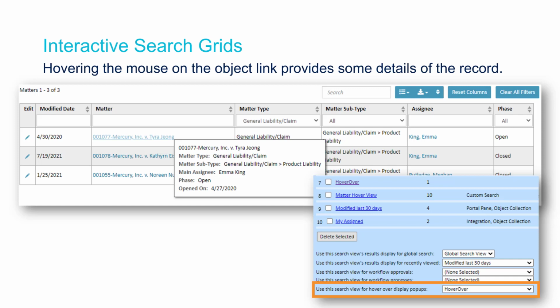If you don't have a hover over view and you're interested in one, you can simply build that search view for the relevant object and then assign it to be used for hover over display pop-up. Here you can see we have a hover over specific search view that we've built, and we've indicated that one to be used when you hover over a link.